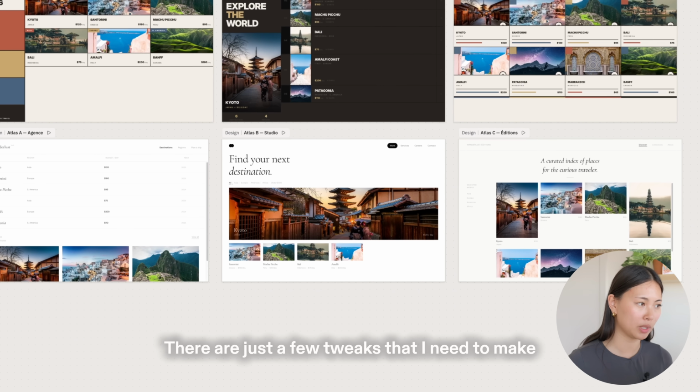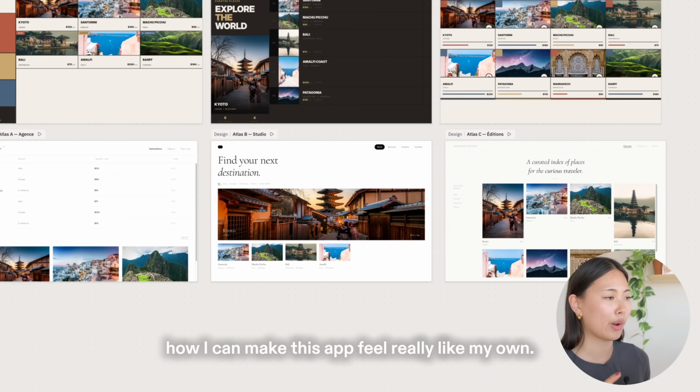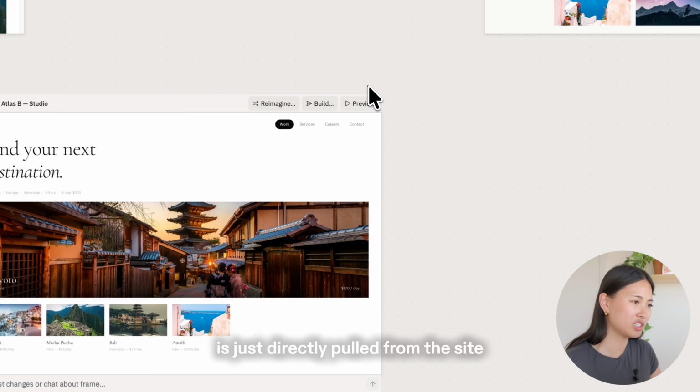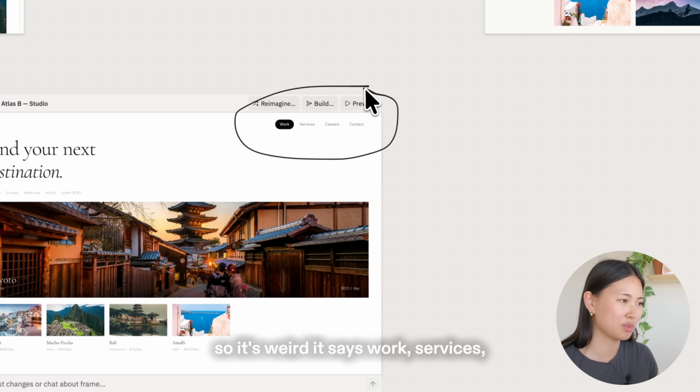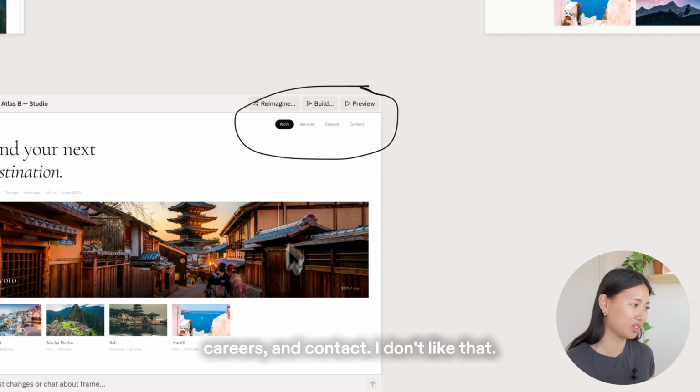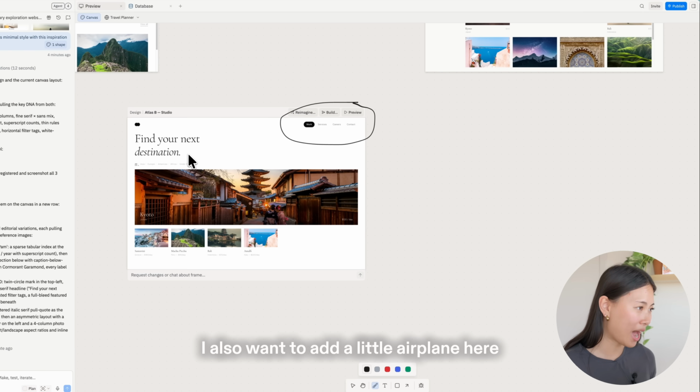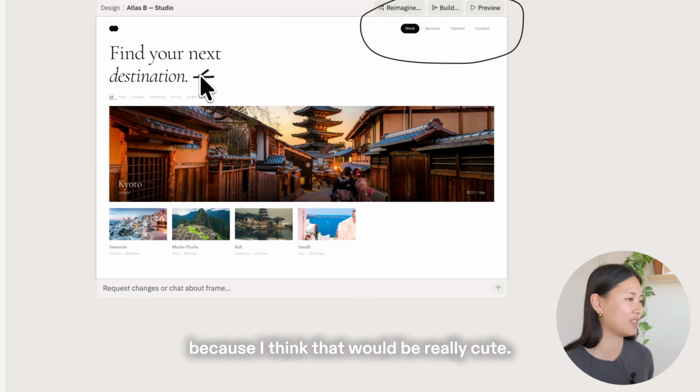There are just a few tweaks that I need to make, and I want to show you how I can make this app feel really like my own. So right now this navigation bar is just directly pulled from the site, so it's weird. It says work, services, careers, and contact. I don't like that. I want that to be changed. I also want to add a little airplane here because I think that would be really cute.